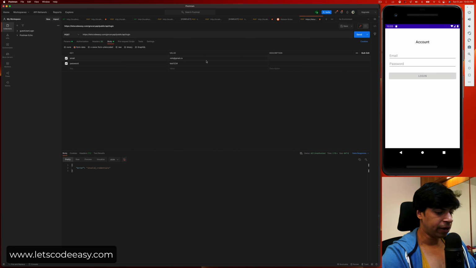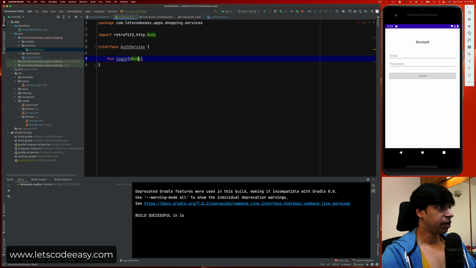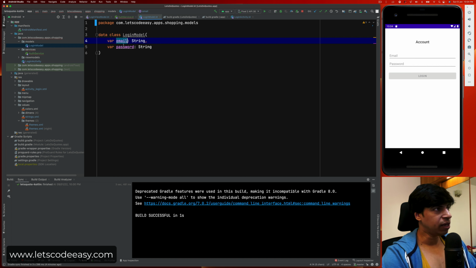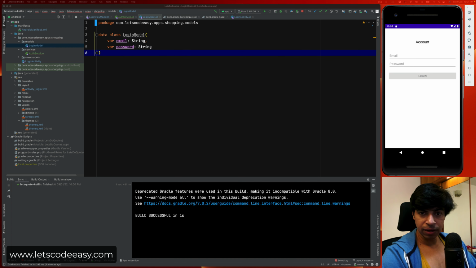For that, I'm just going to include the retrofit dependency, and within body I am going to pass a model which should ideally represent the structure, which is more of a JSON structure. For that, we can even create a model, a login model. I already have something called a model like this, where I am having email and password. So I can even extend this to make it conform to the retrofit format which is needed.